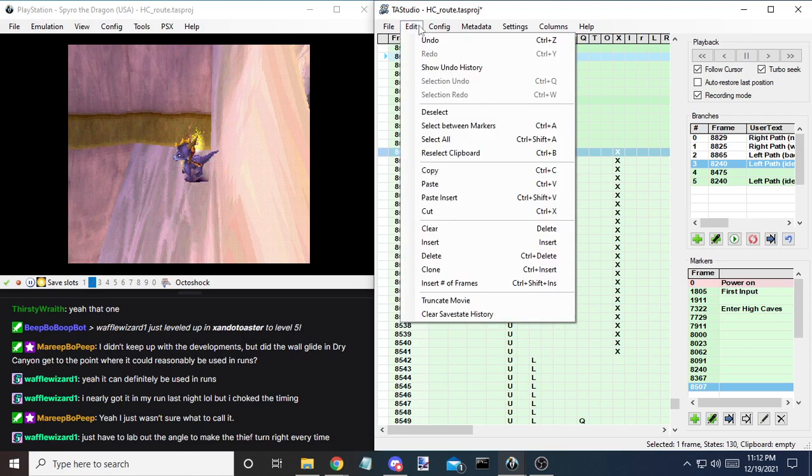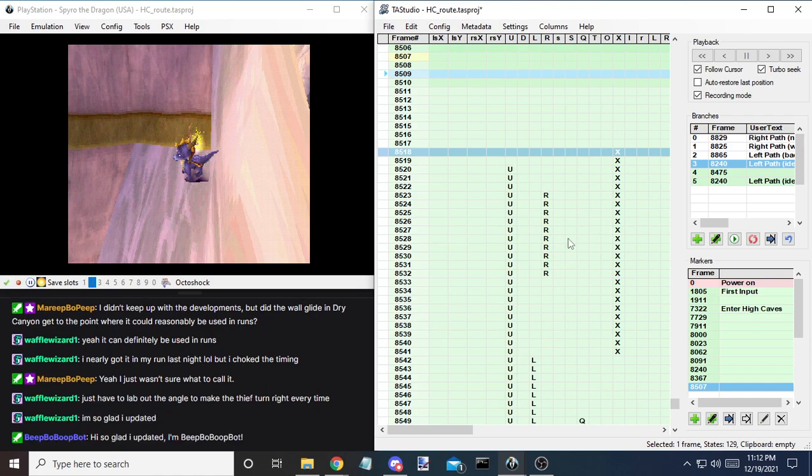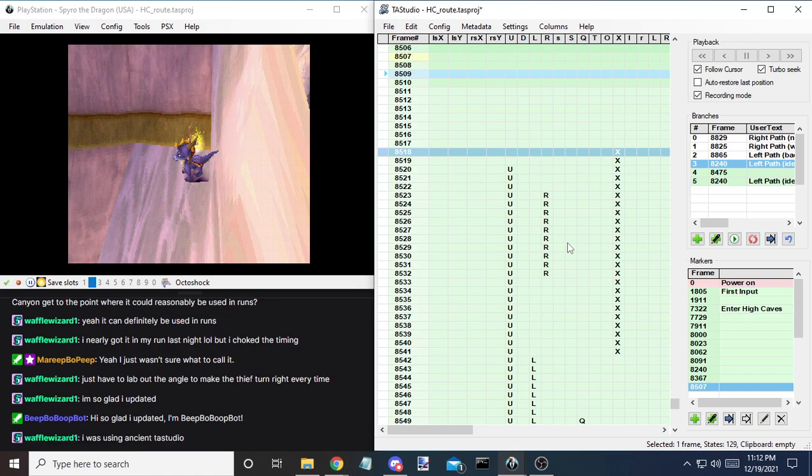It's probably worth looking through a lot of these other tools, but I think understanding recording mode, frame advance and going back, how to use the, I'm blanking on the term for this, the main input thing, branches and markers. I think those are all the main things.